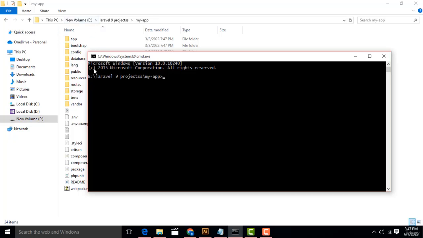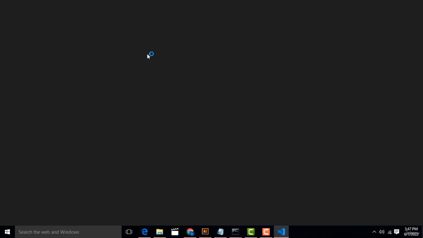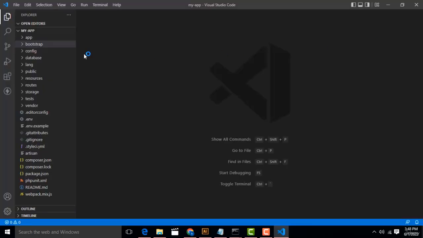Now you are in the E drive, Laravel project, my app. This is all the folder structure and files. To open it in the VS Code editor, you have to type the command code space dot. Remember: code space dot, and press the enter key on your keyboard. All the projects, your folders and files, will open in the VS Code editor. Here it simply opens in VS Code. You can see there are 11 folders and 13 files.